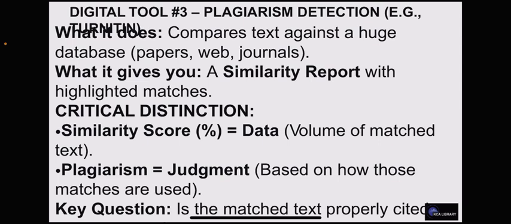So now we have another digital tool, plagiarism detection, which we can use. What does it do? It compares text against a huge database, which could be papers, the web, or journals. And what it gives you is a similarity report with highlighted matches.